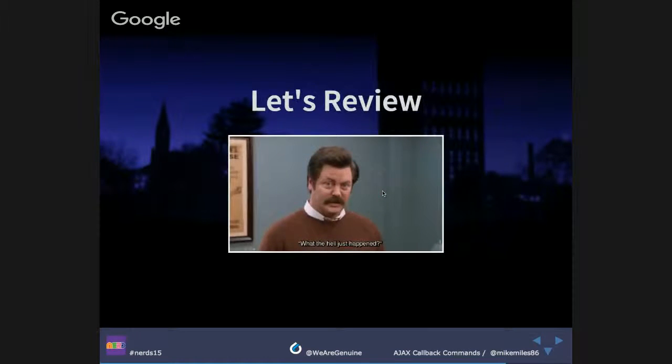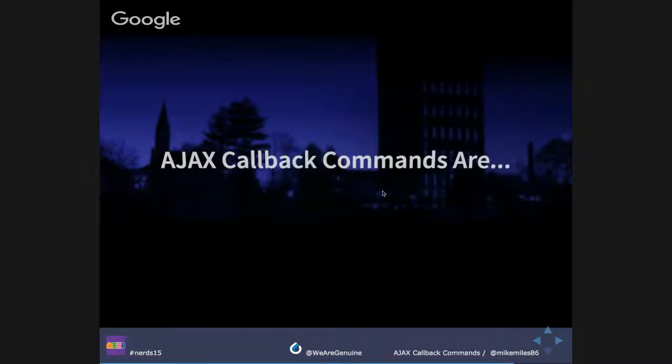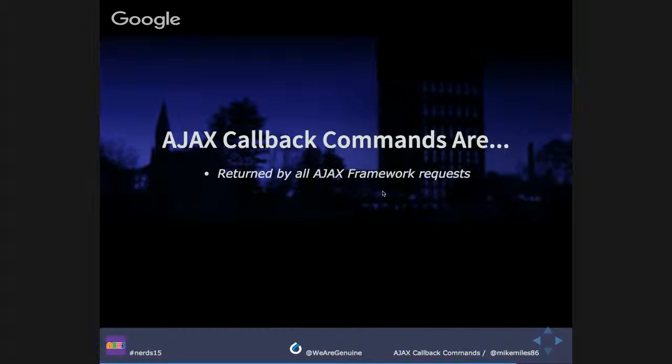So I threw a lot at your faces, so let's review. AJAX callback commands, what are they? They're what are returned by all AJAX framework requests. So anytime an AJAX request is made in Drupal, it's expecting the return of commands. Even if you're just updating a form, that form is going to go through other functions that are going to return an array of commands. Callback commands are just PHP abstractions for JavaScript functions. It's a way for the PHP to tell the client what JavaScript functions to execute.